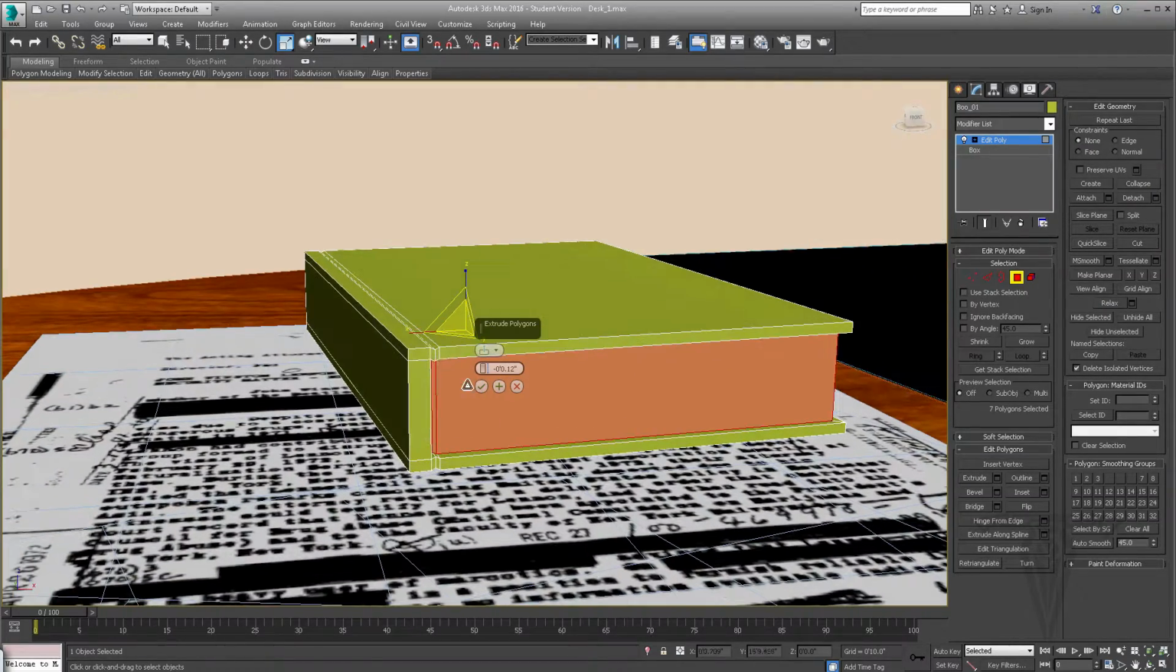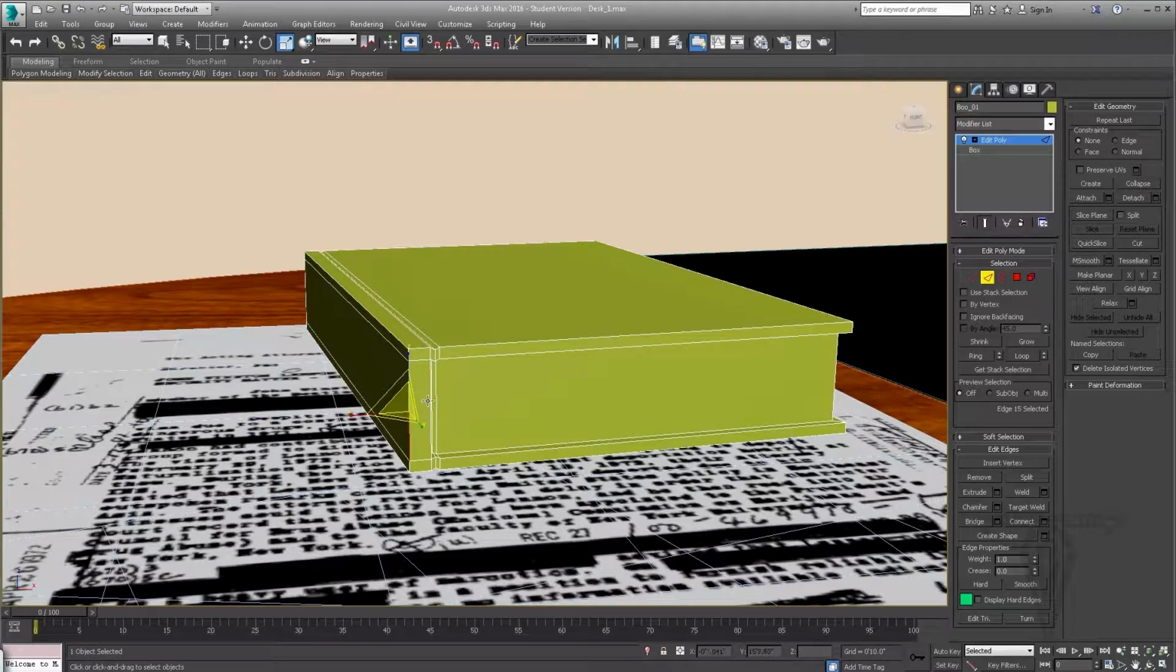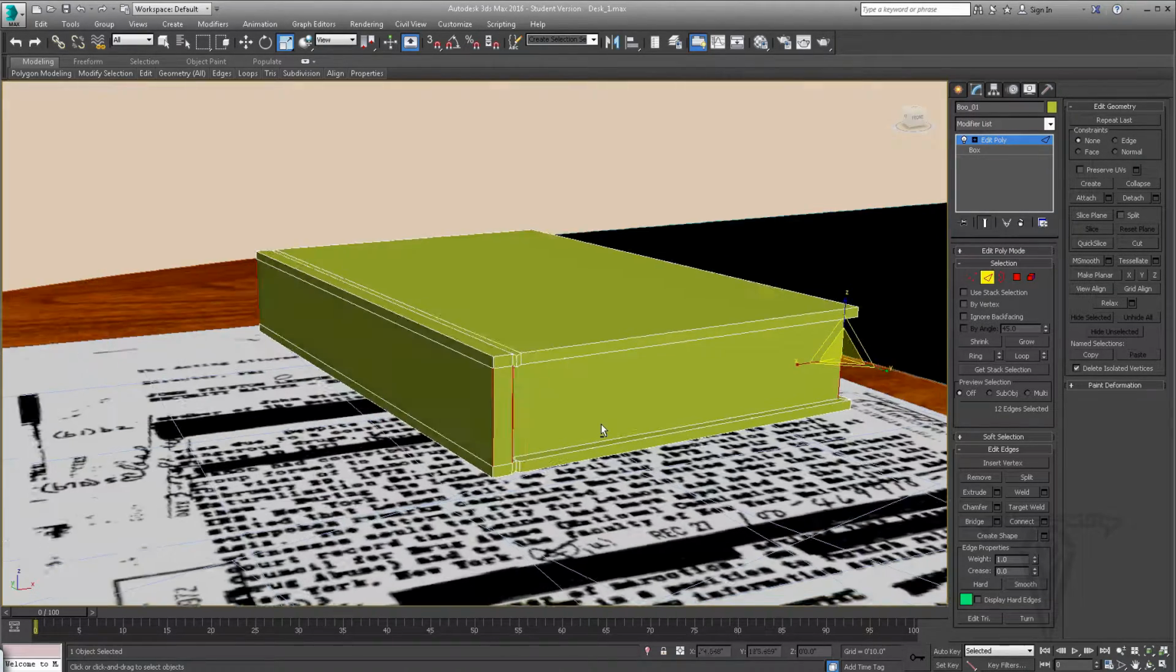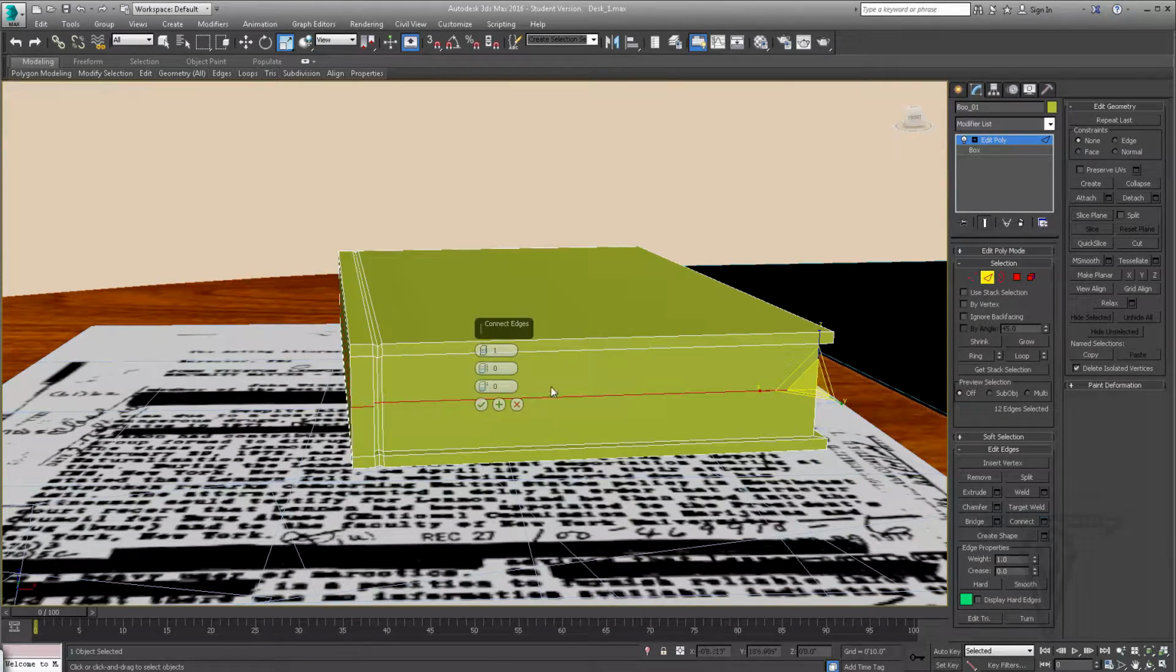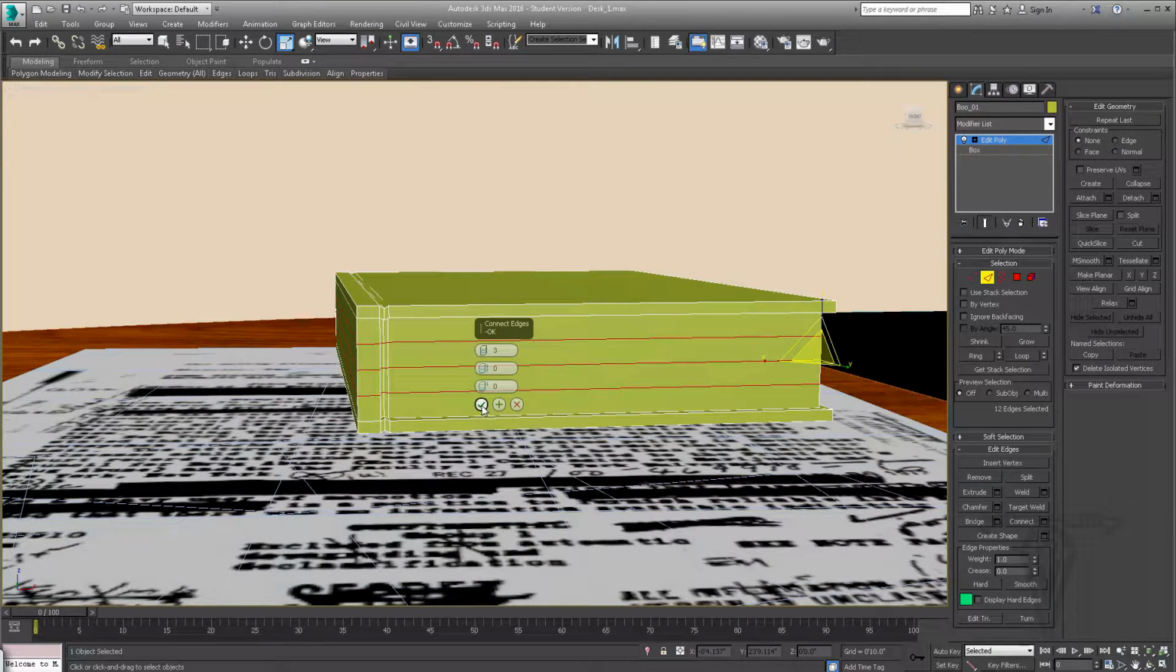That's probably good right there. So I'm going to hit the check mark. I'm going to go into edge mode, select this edge and go ring, so ring all the way around it. And I'm going to go connect, and I'll connect 3 times. That should be good enough. I'm going to hit the check mark.